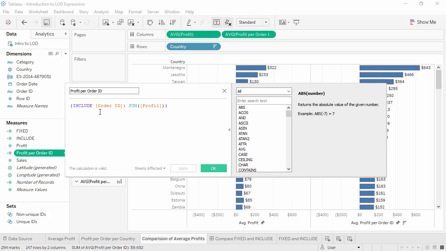Include computes the value using the specified dimension in addition to whatever the dimensions are in the view. In our example here, we included order ID in the LOD expression, along with the dimension in the view, in our case, country. The last keyword option is exclude, which will ignore the specified dimension even if it is used in the view. Next, enter a colon. This tells Tableau that we're done declaring the level of detail and are about to enter the aggregate expression. Finally, the aggregate expression itself.